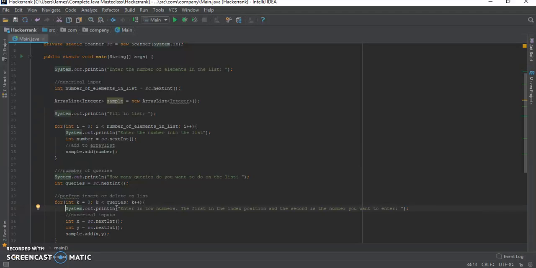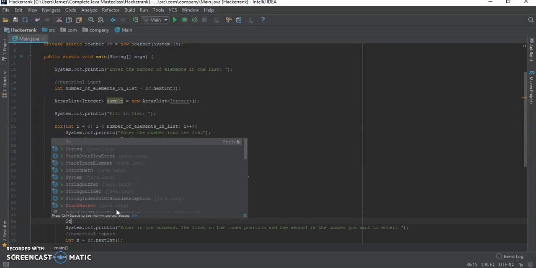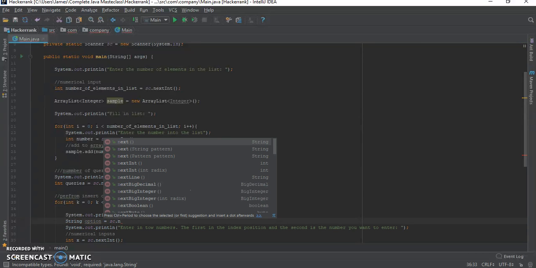Okay. Now, I made a big mistake. We need some logic. We need to know what the option is. Make sure I'm thinking this through. Oh, you have to read in the option first. So do SOUT, then string option. And this is how you read in a string.